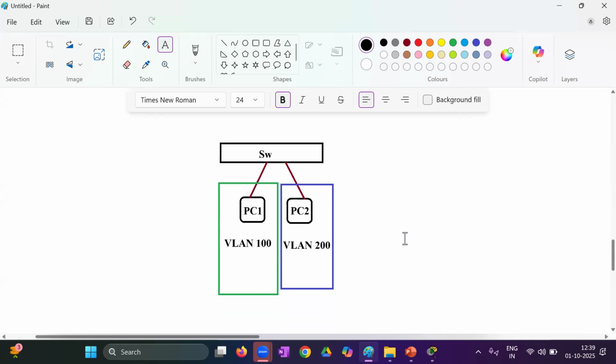Now you tell me, this is a switch. With this, we have taken two PCs, PC1 and PC2. PC1 is a part of VLAN 100 and PC2 is a part of VLAN number 200. Now will they communicate? No, sir. Why? Because they are in different VLANs. If I'm giving the first one IP 10.1.1 and the second one 10.1.2, is it correct? No, not correct.